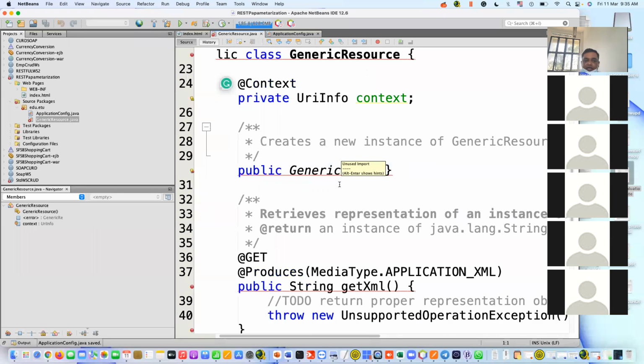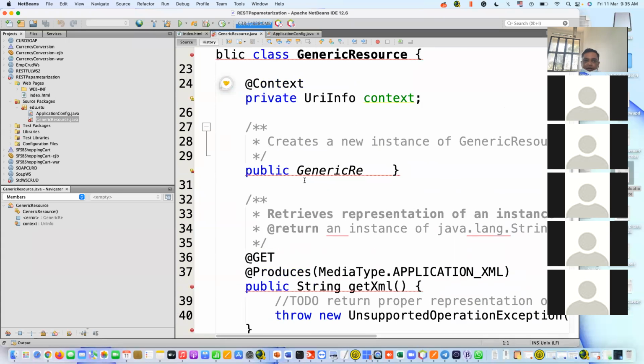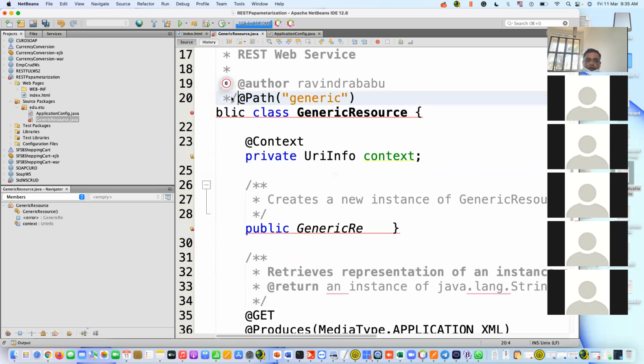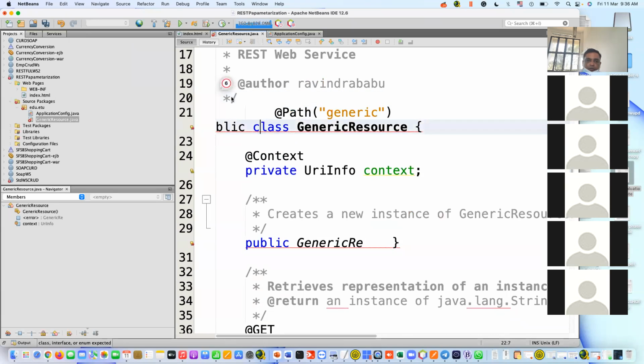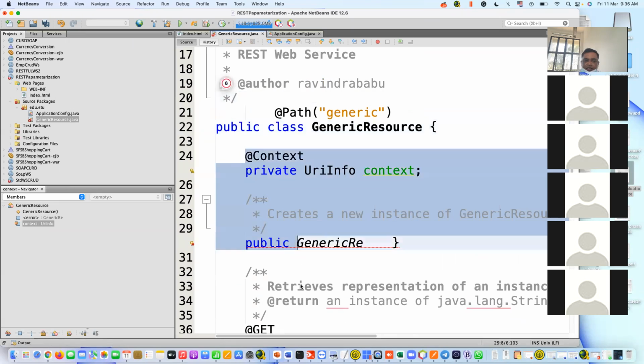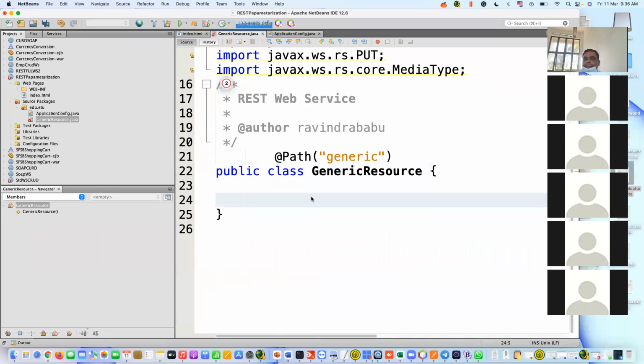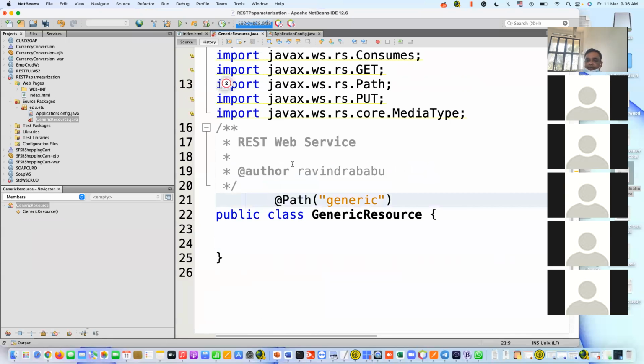Come to generic sources. There are some errors, so you can clean all these things. Nothing is required. Public class generic, and remove all these things. We will see everything. It is just a simple, empty class.